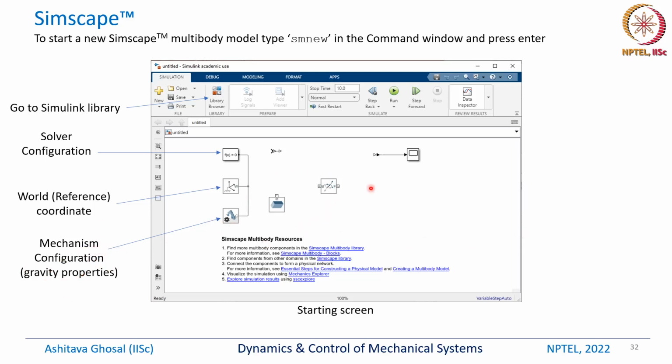Okay, and it is very similar to Simulink. So you can have blocks and you can have inputs and you can have outputs. So we will not go into depth of Simulink, but those of you who are interested can go and see Simulink and then Simscape Multibody resources. Okay, so there are many help files which are available for Simscape.